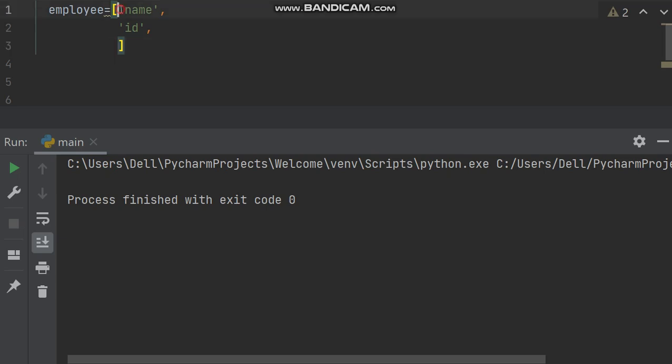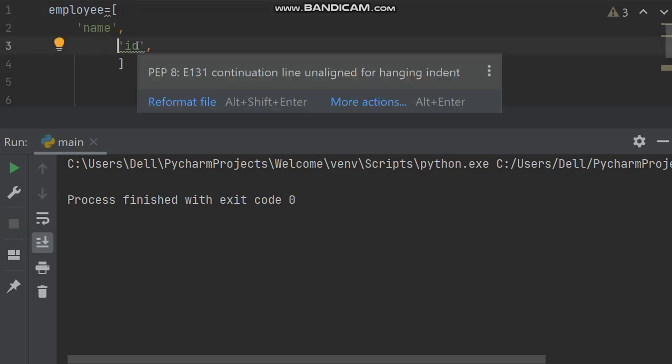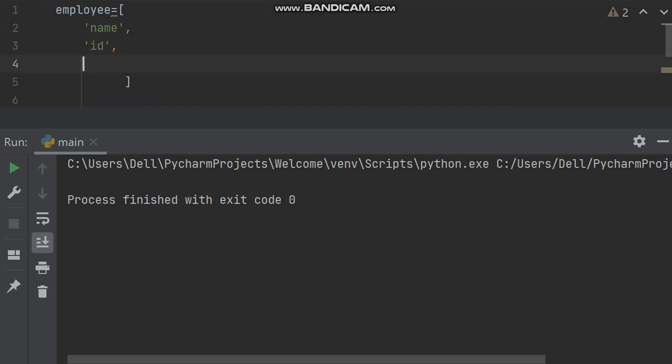employee name, then here you put id, and then employee age, and then close the list. Okay, so in single quote write age, okay, then comma, then salary, and then close. So this is a list, the employee list.